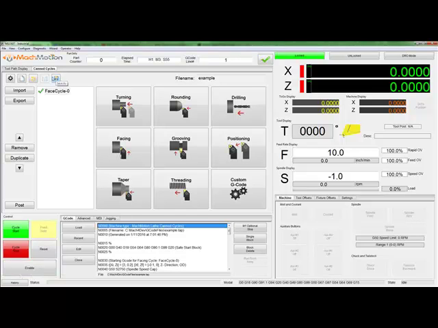You may use this button up here as Save As. When you save as, it will duplicate your current job as a new file. The Save button, currently disabled because we have no edits, will save your current job. This button will allow you to load a new job.